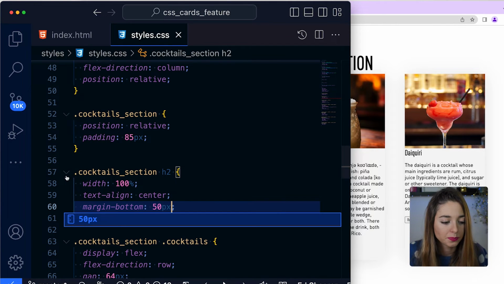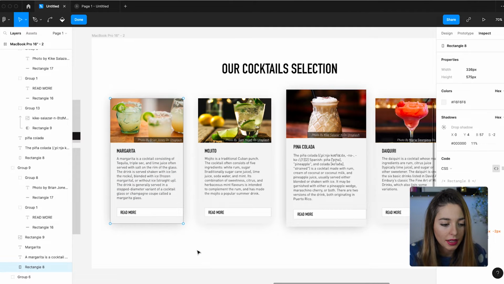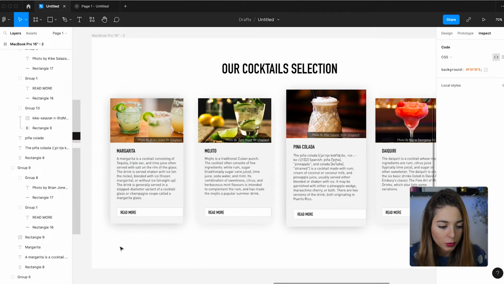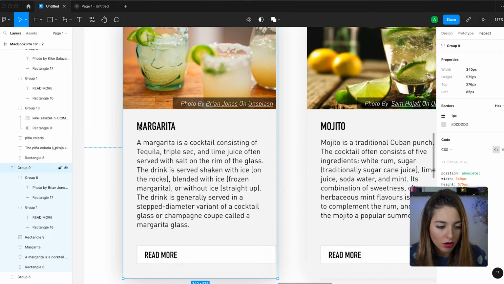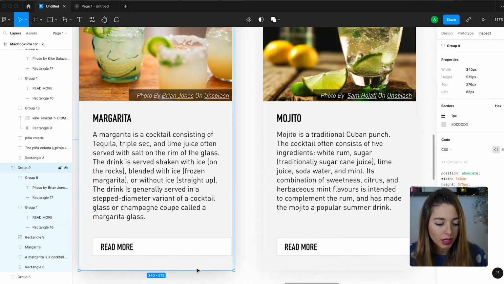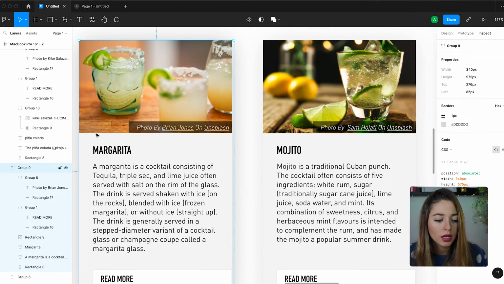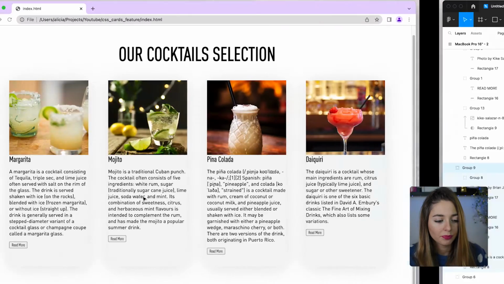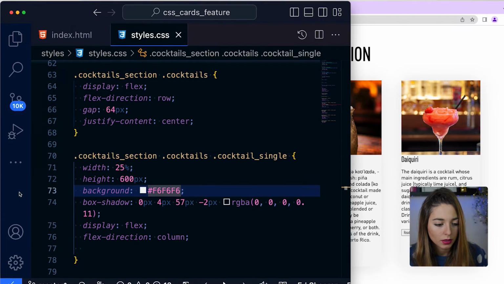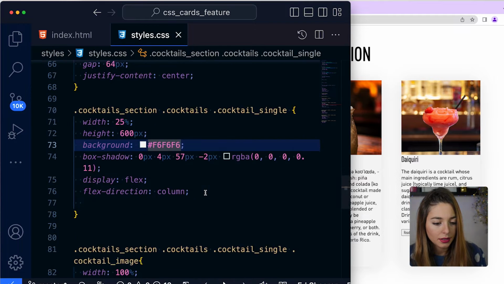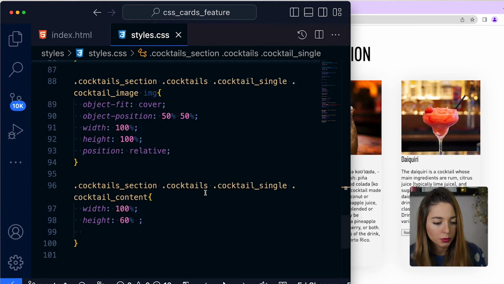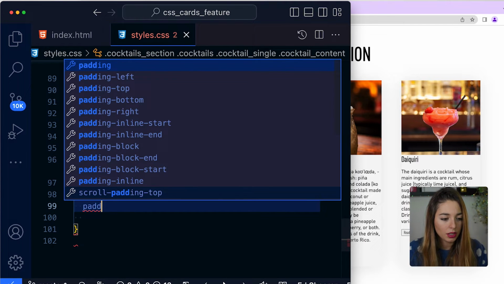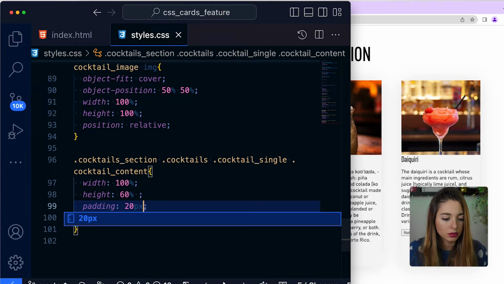50 pixels. If we go back to the design, let's have a look at what we have. We have some padding here around, which I will say is 20 pixels. And then we have padding at the bottom as well, and some margin between the title and the text. So let's do that. Let's come to our cocktail single, and let's go to our content. So here we are gonna set padding 20 pixels.